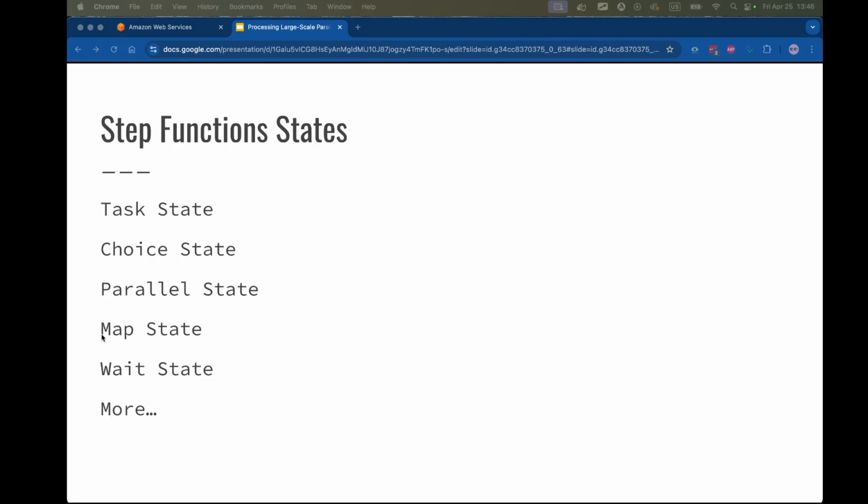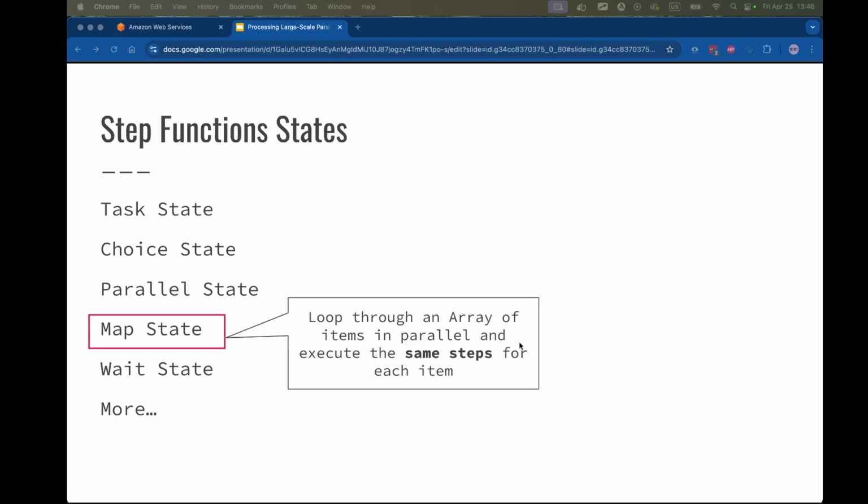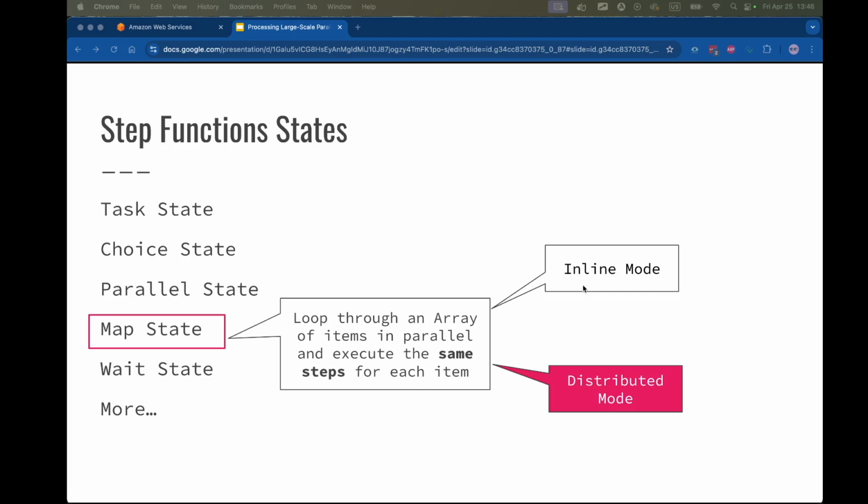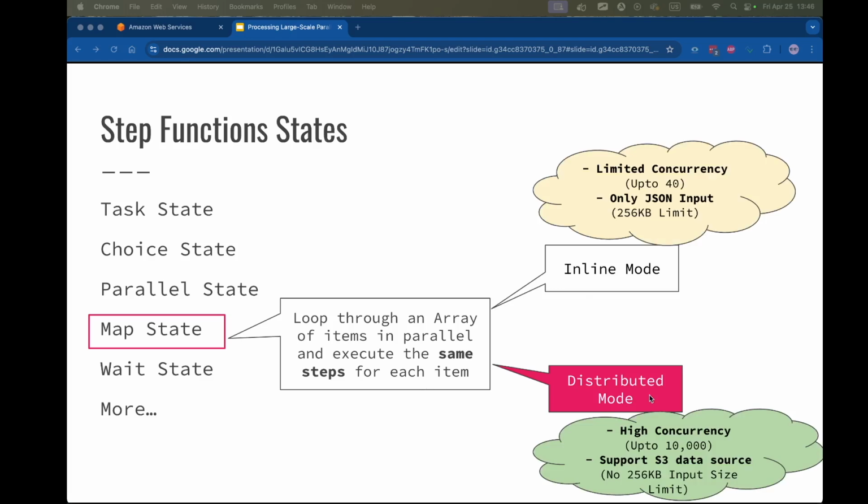So here you can see the Map state. Now in Map state, it's all about looping through an array of items in parallel and then executing the same step or same logic for each item. So there are two modes, like I mentioned, inline mode and the distributed mode. In inline mode, we can provide a JSON as an input. So to our Map state, we can provide a JSON as an input, and that JSON could have an array of objects. So those objects in the array, we can process them in parallel.